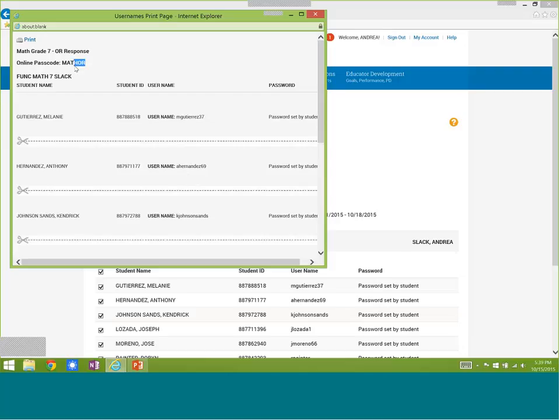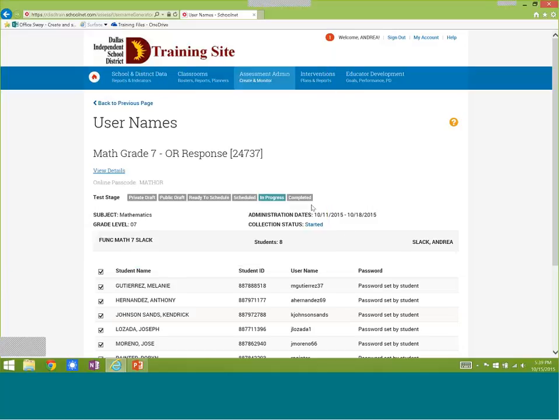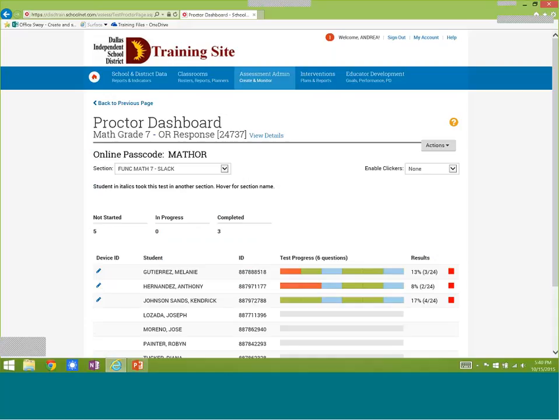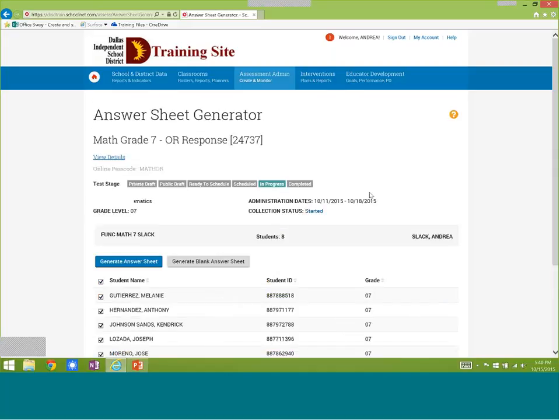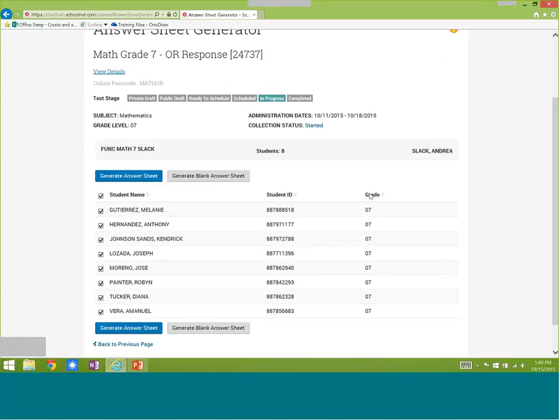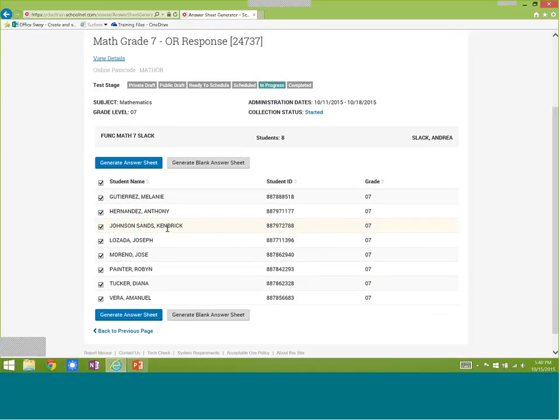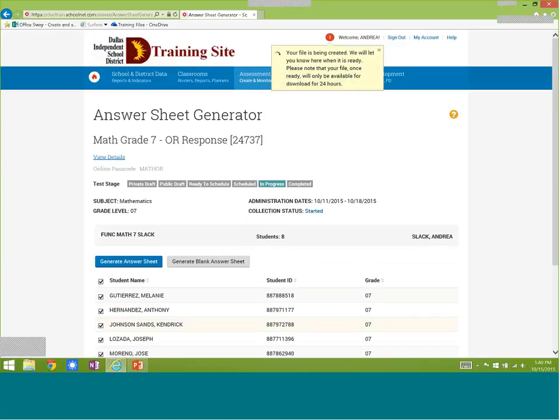The only thing that would change is this online passcode. So I'm going to X this out. And now I'm going to go back to previous page and go to my actions here. And at this point, if I'm scanning, I can select answer sheets here. And now what it's going to show me is how many students do I want to generate the answer sheet for.